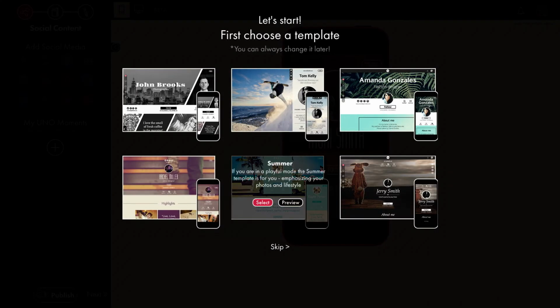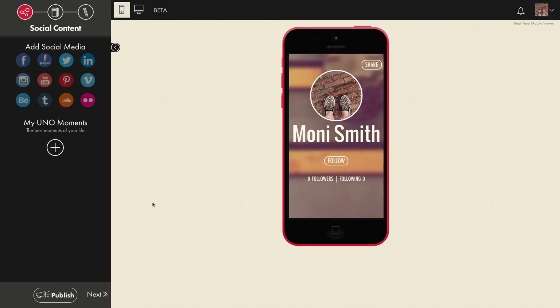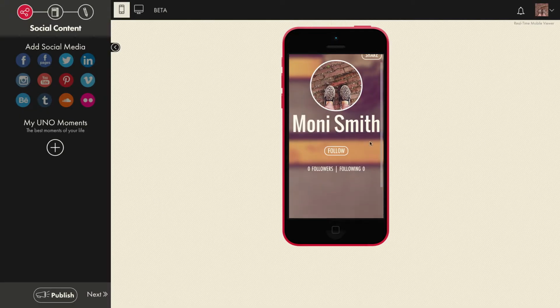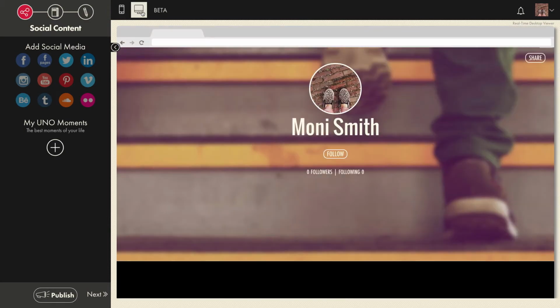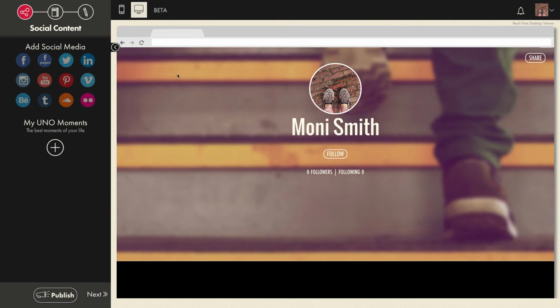Okay, first we're going to choose a template. I'm just gonna grab one that suits my mood, you know? I can always change it later. Everything we'll need is right here. I build it and the site updates as I go. And check it out, I can switch to mobile view anytime to see what it'll look like on my phone.